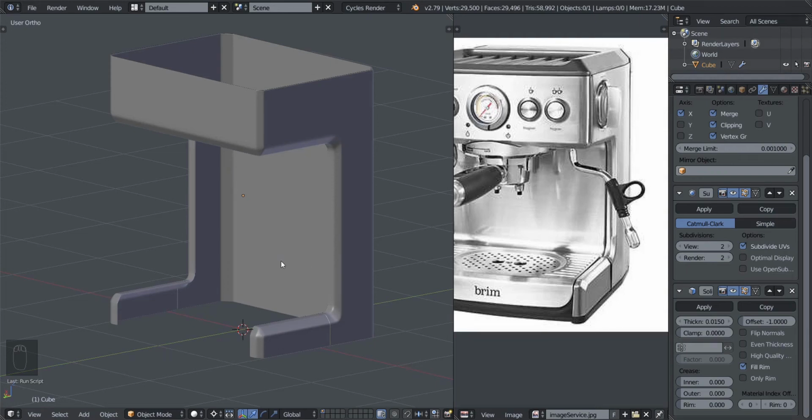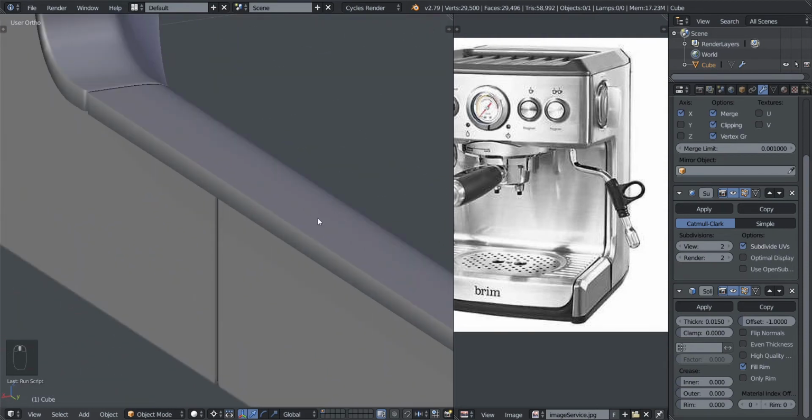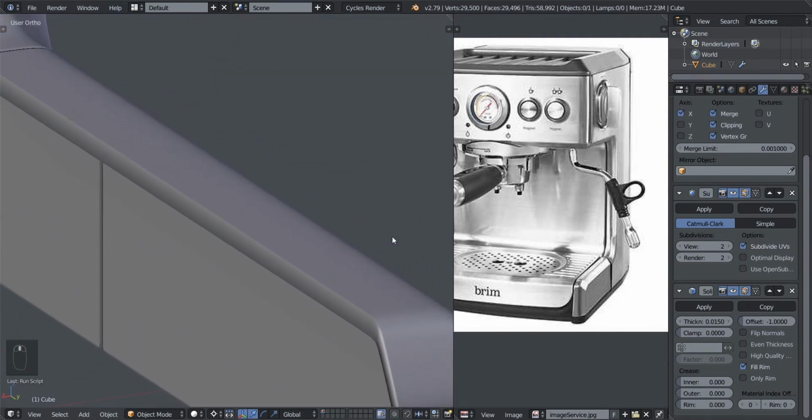Alright guys, now before we continue, I want you to take a look down here. I want you to move your solidify. We're going to move the solidify modifier above the subdivision surface, so it is solidifying before it is subdividing. Let's press the up arrow here to move the solidify above the subdivision surface, and take a look at what happens to the edge here, and you know what I mean.